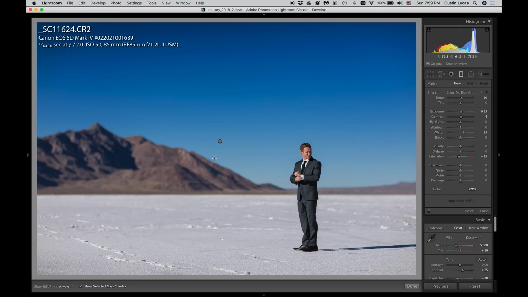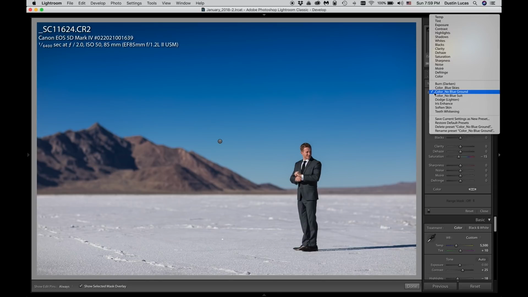So now that we're moving on to range mask luminance, we can start to look at how we can get more benefits and a more exact mask using the luminance as our range for choosing where our adjustment's going to lie. So I've created an effects preset called the color no blue ground. So it's just one to desaturate the ground. I'm also going to kind of brighten it up. I want the salt flats to be a little more desaturated and a little more neutral.